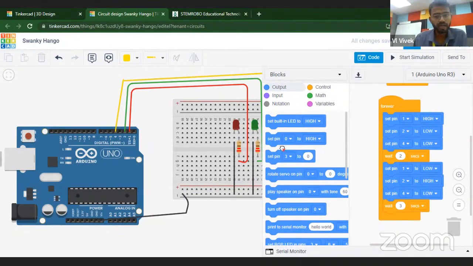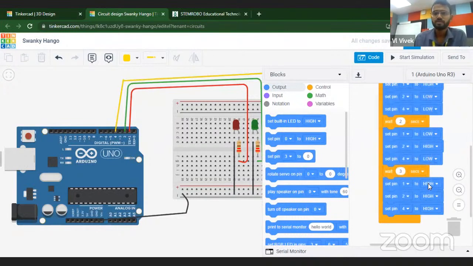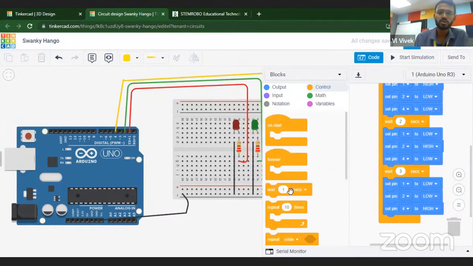So here we will again use set for 3 pins. Now I will connect 1, 2 and the last one is 4. Okay, the one is low and the second is again low. Now I will use control and the time is 1 second. Got it? Now the coding is done.